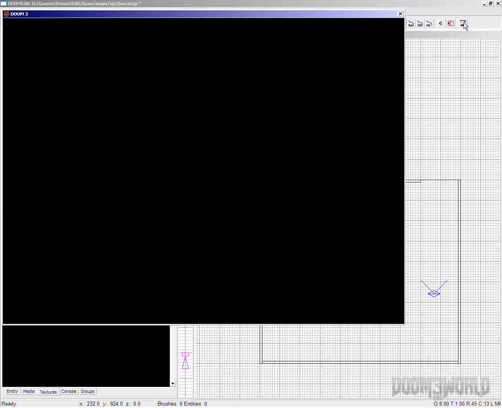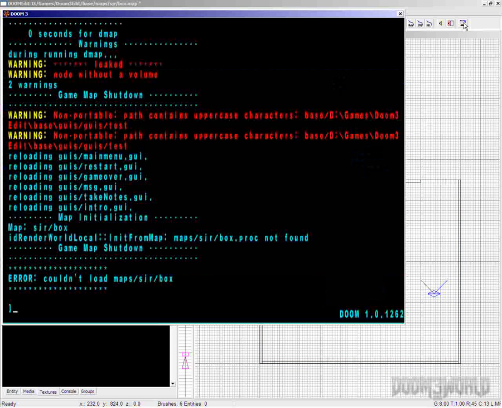And we will get an error. We can see here that it says map shut down, leaked, node without a volume. So basically, whenever you have a leak in your map, you'll get a leaked message, and another telltale message is that you'll get whatever your map name is, .proc not found.